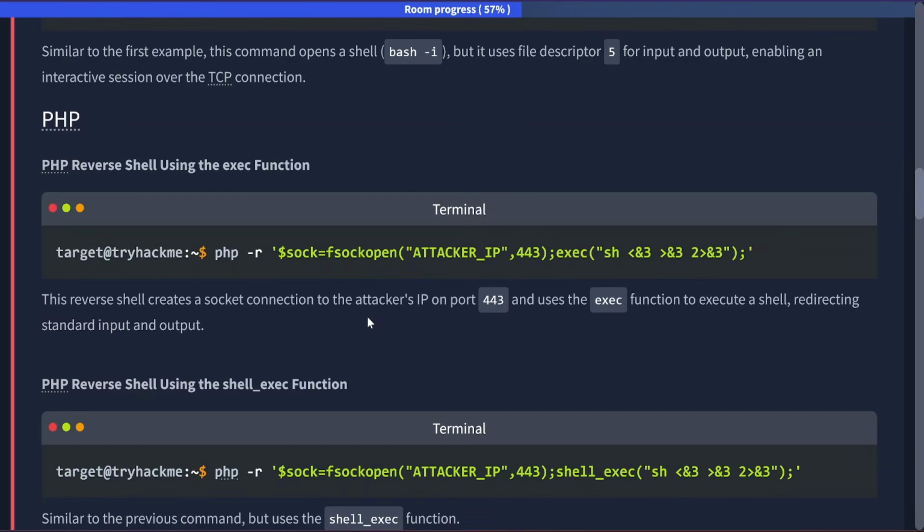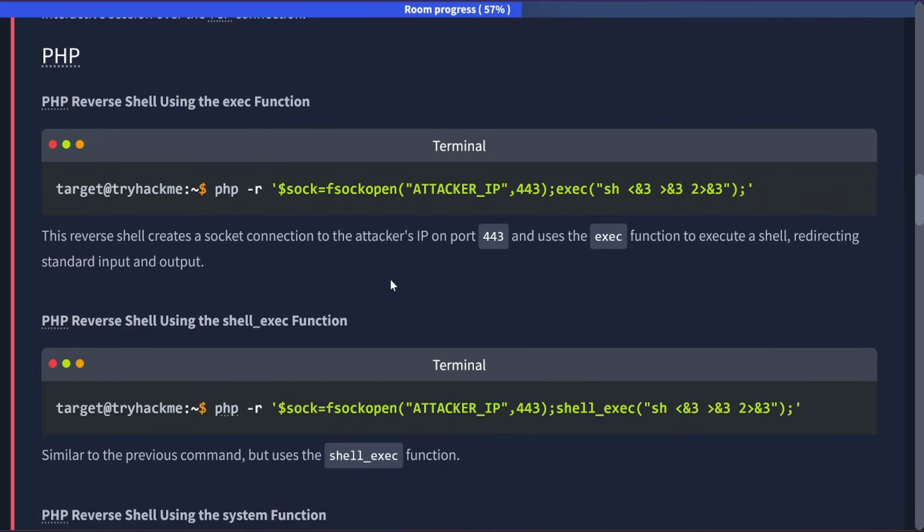Now we have PHP. PHP is an important one because this is a common language for web shells, which we will talk about later, but it's good to know. What's going on in this PHP payload, which is a totally different scripting language with totally different rules, is we have php -r, which is just going to run whatever is in the quotes as PHP code, instead of PHP looking at a file.